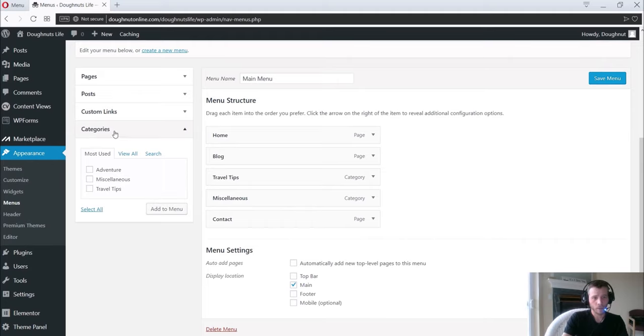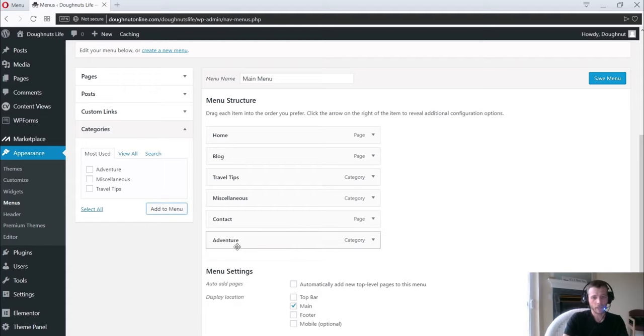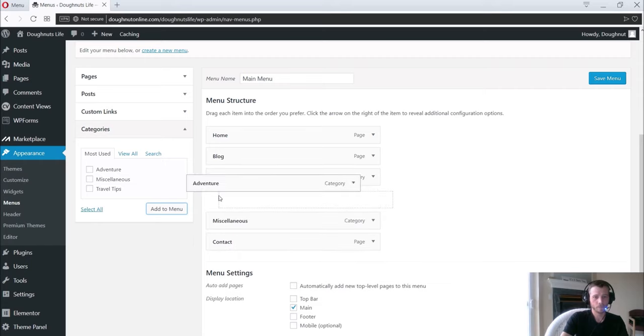So if you click on the categories option here, it'll show you a list of which ones you have. Select the one you want to add. Click Add to Menu, and boom, Adventure, a category menu.